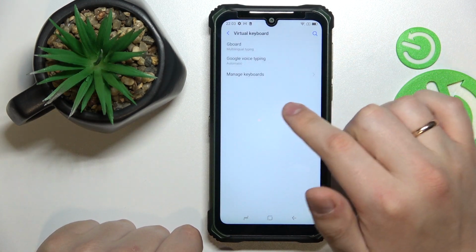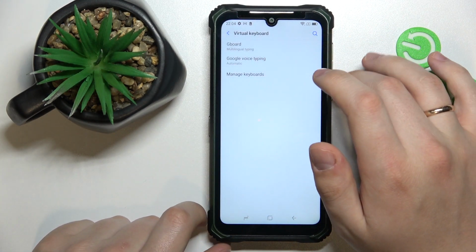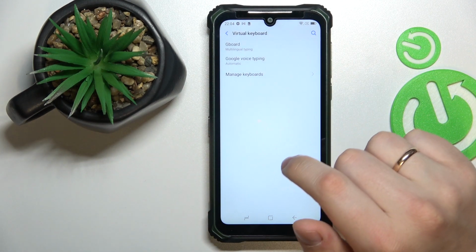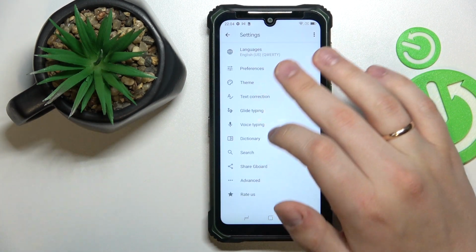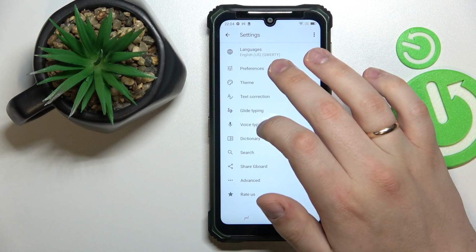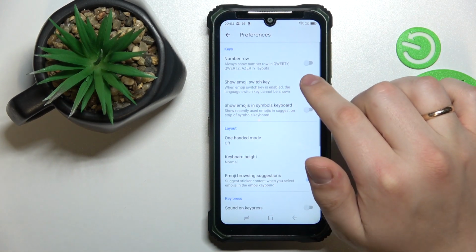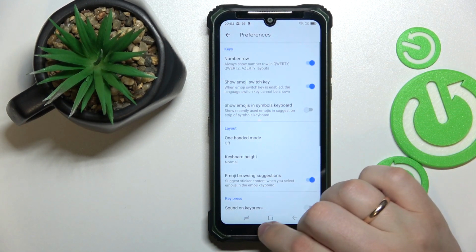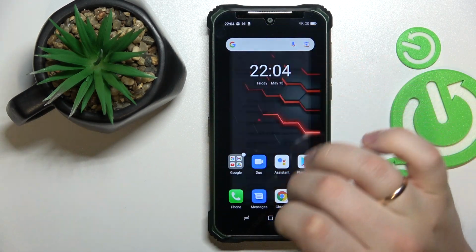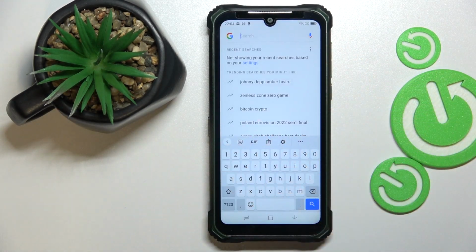Here, go for the virtual keyboard, choose the keyboard that is currently in use. In my case, and by default, it's going to be the Gboard. At the Gboard settings, you gotta go for the preferences, and all that it's left to do is to turn on the switch. And that will ultimately mean that the separate number row has been successfully activated.